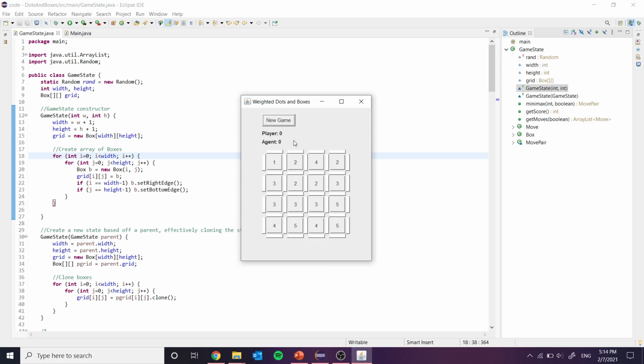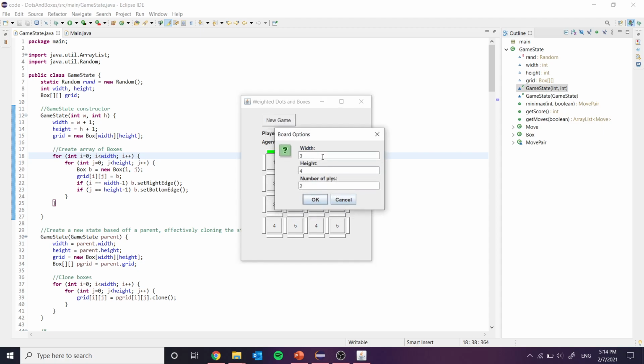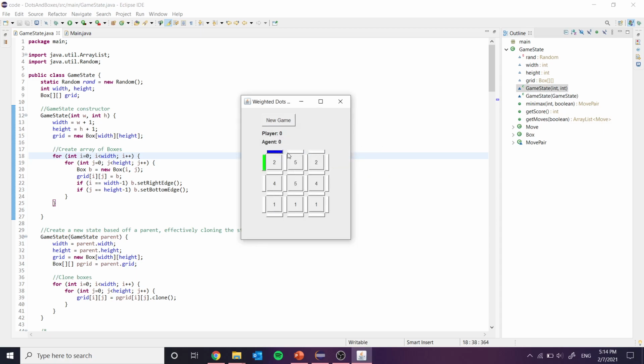So the UI is pretty simple. You just got a representation of the dots and the boxes with these clickable buttons. You can create a new game. You can choose the width, the height, the number of plies. I'm just going to do one to show you that.